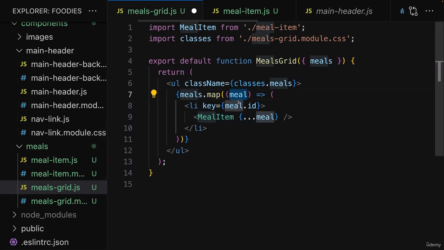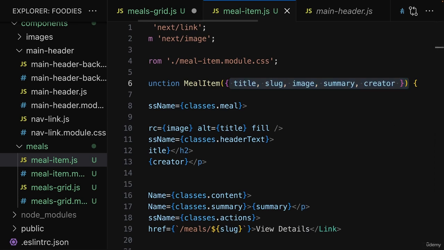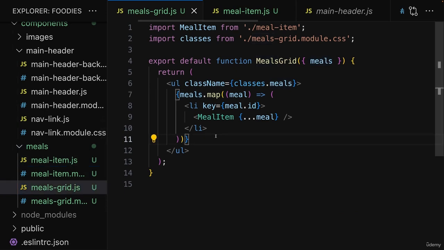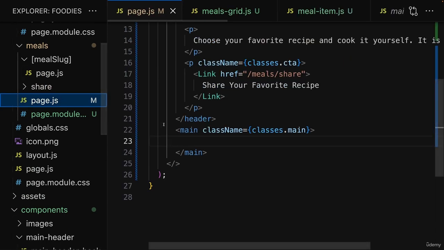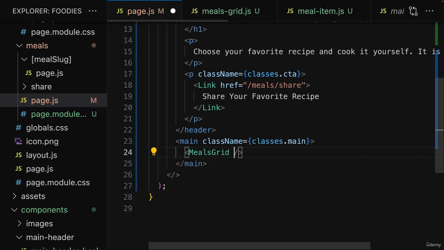And since the meals I'll have in this meals array eventually will have all those properties that are expected as props here, this approach will work just fine. Now, of course, at the moment we have no data source yet, so at the moment we won't see anything on the screen. Nonetheless, we can already take this meals grid component here and go to this page.js file in the meals folder and output it here.